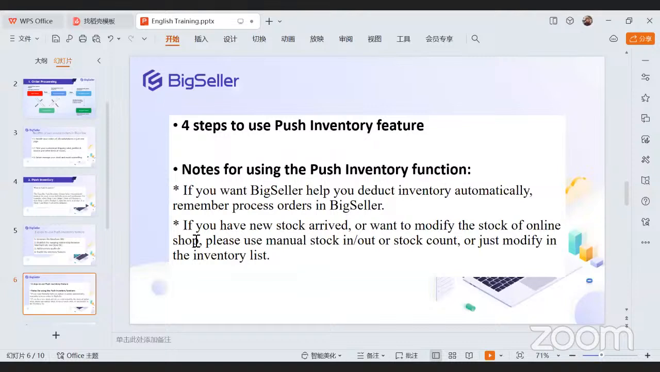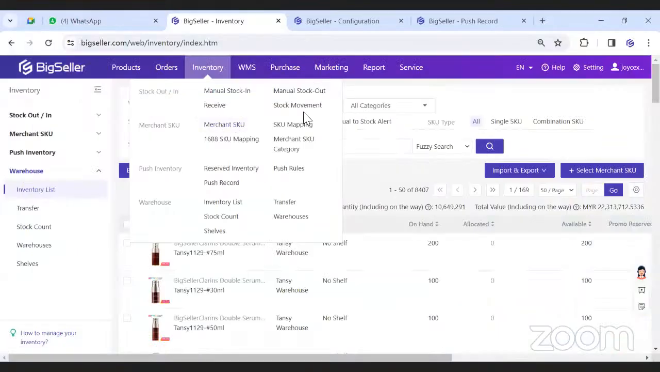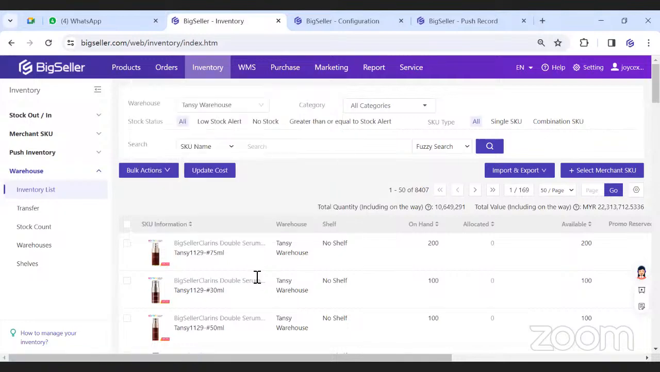Okay, so here is the push inventory feature. If you want to know more about the tools here, like maybe how to check stock movement, how to set reserve inventory for my promotion, and also like transfer, stock count, shelf. If you have some other questions, you can ask in the group as well. And now, let me check the question.